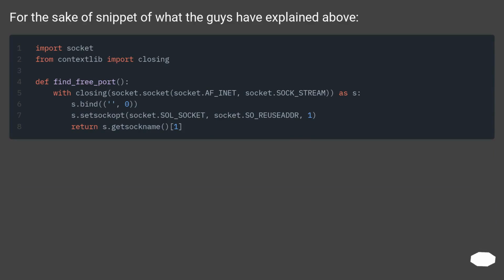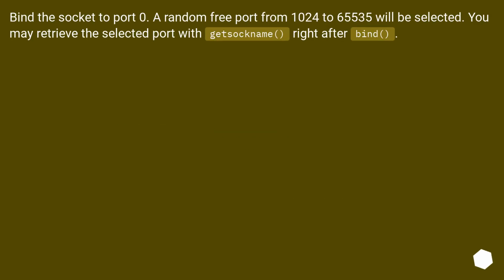For the sake of a snippet of what the guys have explained above: bind the socket to port 0. A random free port from 1024 to 65535 will be selected. You may retrieve the selected port with getsockname right after bind.